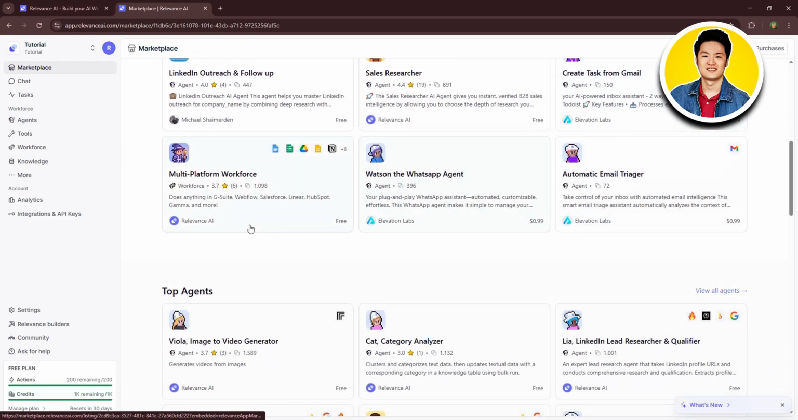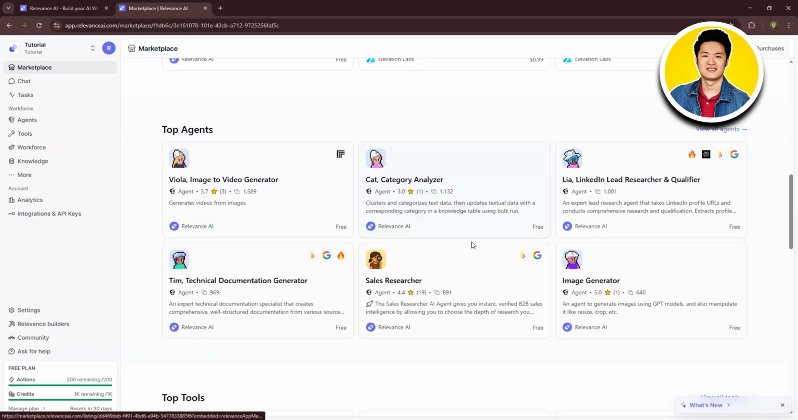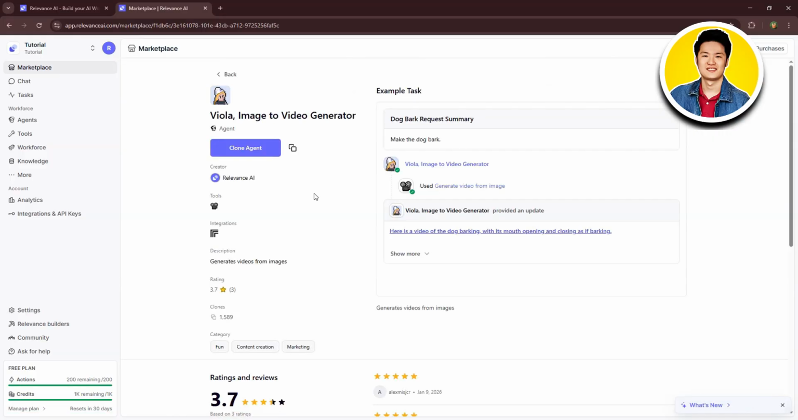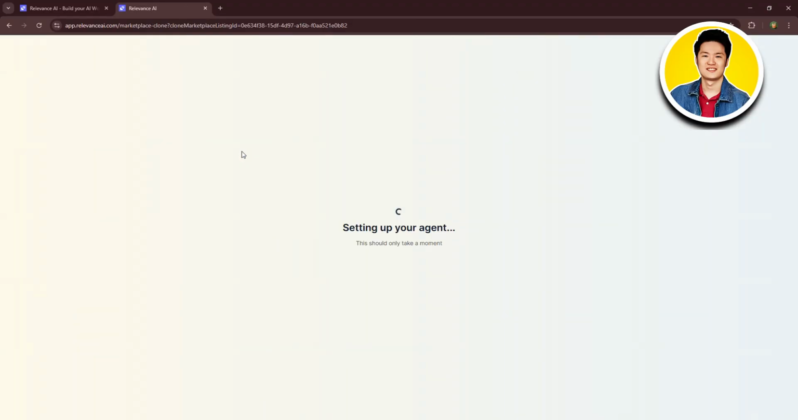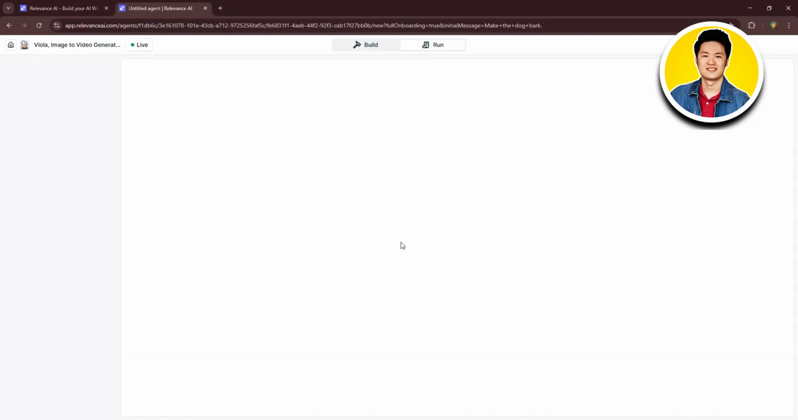You can use the search bar or scroll through the agents and check out whichever one that interests you. For example, let's click on this one. And as stated, this is one of the top AI agents. Let's click on Clone Agent. The agent is now being set up, so give it some time.